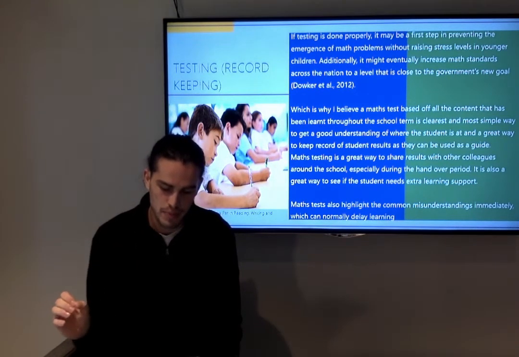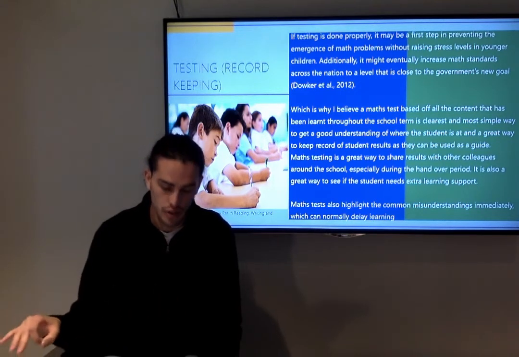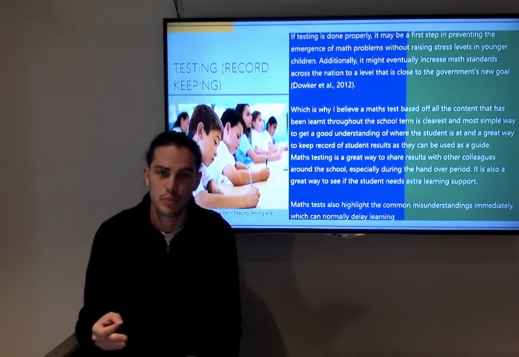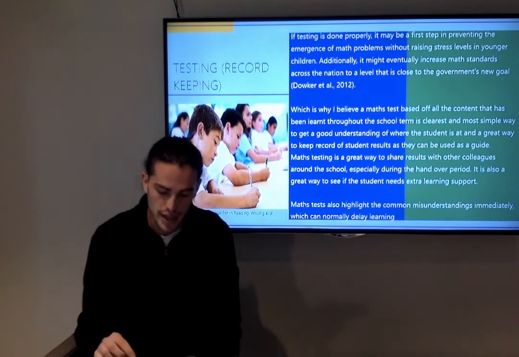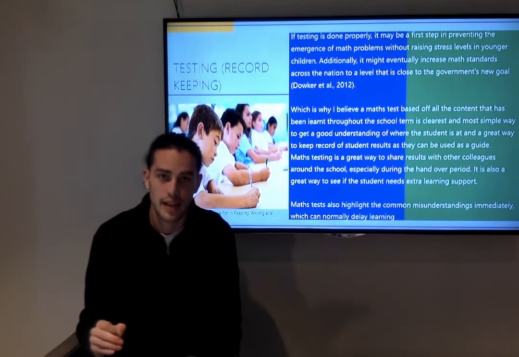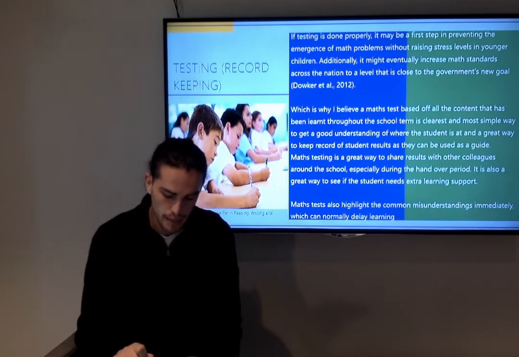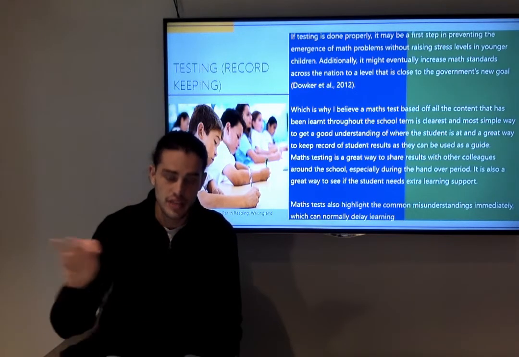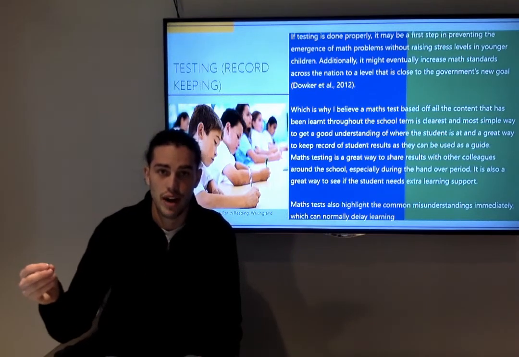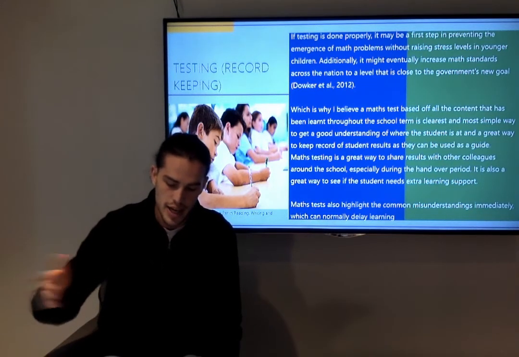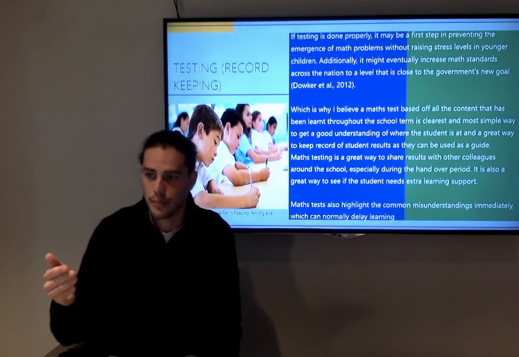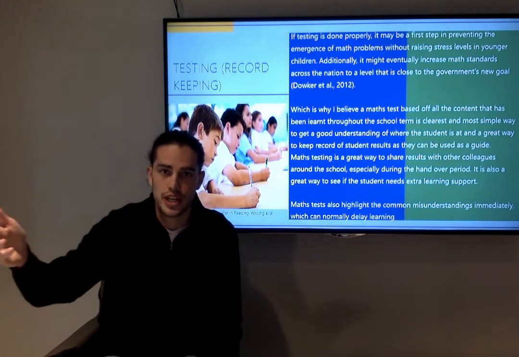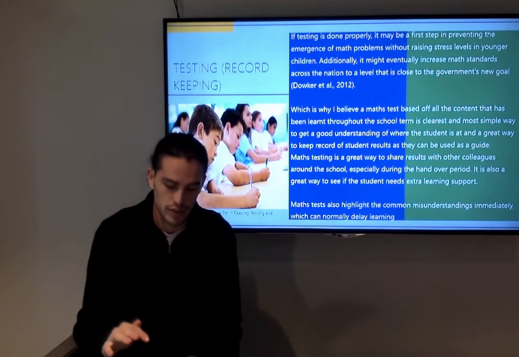I believe a maths test based off all the content that has been learned throughout the school term is the clearest and most simple way to get a good understanding of where the student is at, and a great way to keep record of the student's results as they can be used as a guide. Also, maths testing is a great way to share results with other colleagues around the school, especially during handover at the end of the year. The student's future teacher has a good understanding of where their maths level is at.